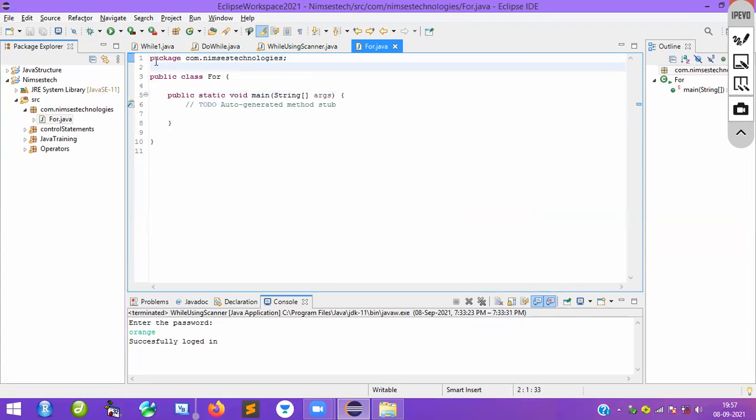Understood now? Always when you are writing the package, you have to do it like this: com dot. You have to create packages like this. Then only they will assume that you are a good programmer. That's why I'm telling everything to you. Maybe we are going slow, but we are not doing badly.